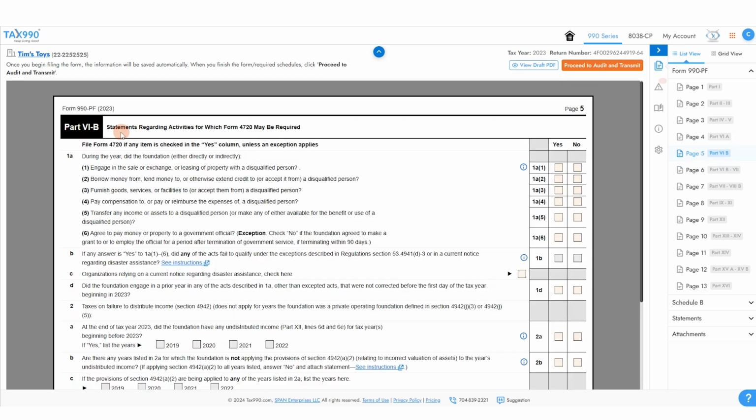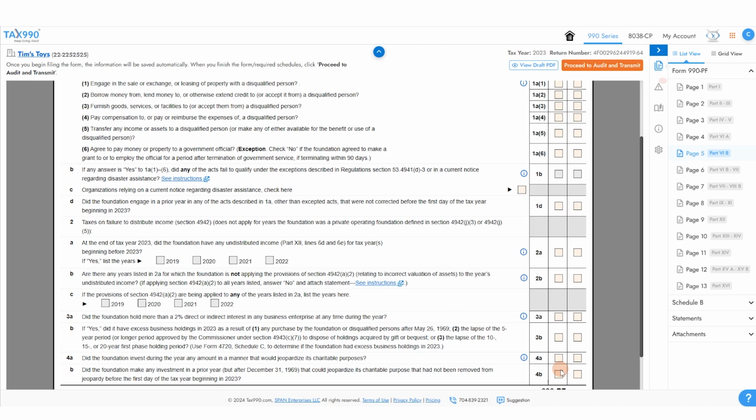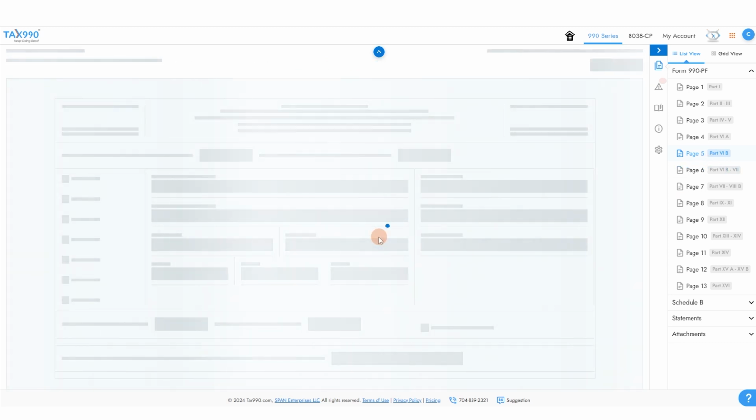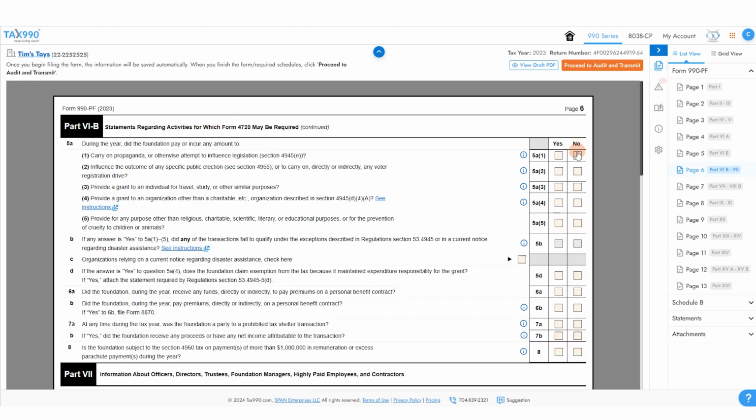In part 6B, you'll be entering statements regarding activities for which Form 4720 may be required. You will need to file Form 4720 if any item is checked yes in one of these columns. So go through and answer all these questions. When you're finished, move to page 6 and finish out the section on Form 4720, answering all the questions.